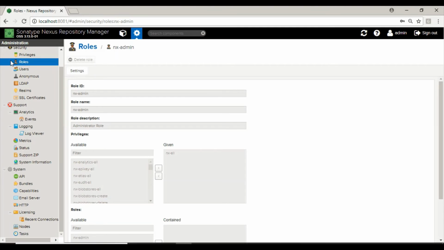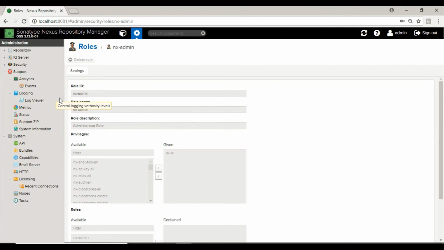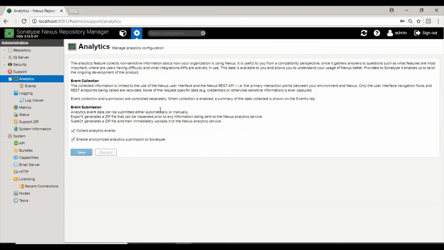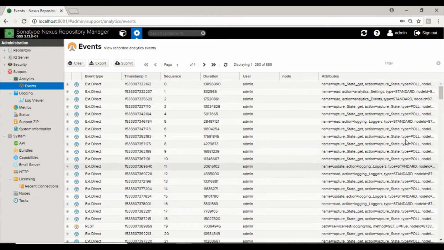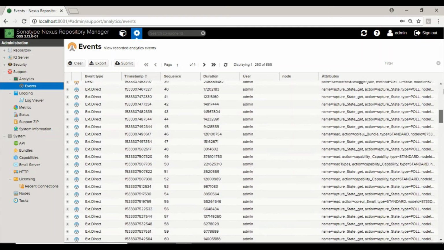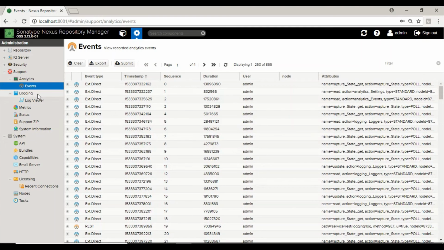Let's go and talk about support. In support we can take analytics and events. If you click on analytics, there are two options. You can enable it and save it accordingly. It will collect analytics, and all events will be recorded, and you will be able to see who is doing what, which attributes are going to be changed, and when.